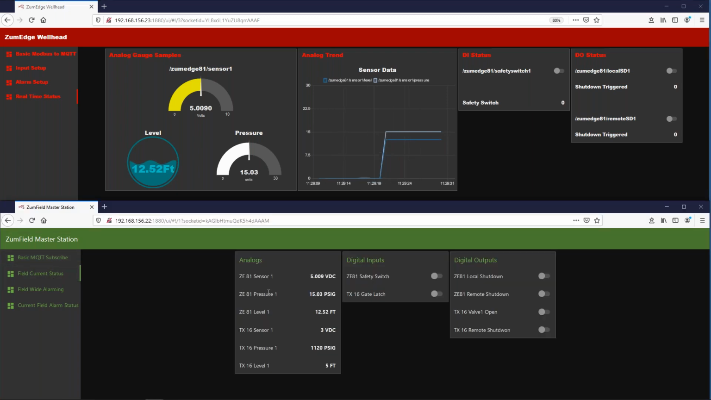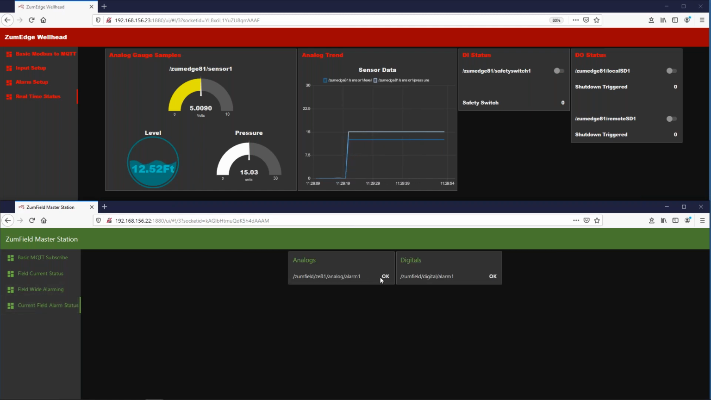Now if I go to my gateway, you can see that my ZE81, which is my remote, I've got 5 volts. My safety switch is not tripped. That safety switch 1 is not tripped. If I go ahead and close it again, you can see it is tripped. So you see the top one change at the same time the bottom one does. So my publishing is working. If I go to my current field alarm status, both of these are okay.